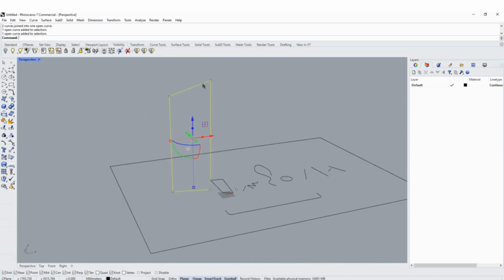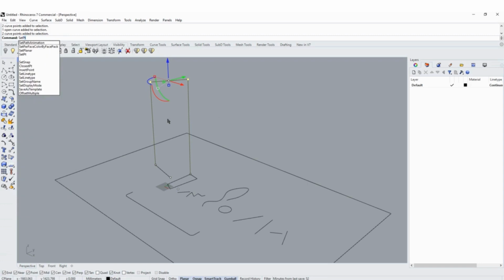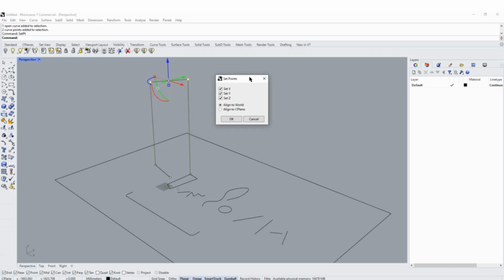But you know what? It's really bothering me that these two points over here are not the same. They're not the same height. I have some different options in order to scale either this or this line to make them the same. So let's check them out. The first option is to select these points and use set PT, set points, and it brings me this dialog. What set PT does is set the points to a specific position, either in the x-axis, the y-axis, or the z.